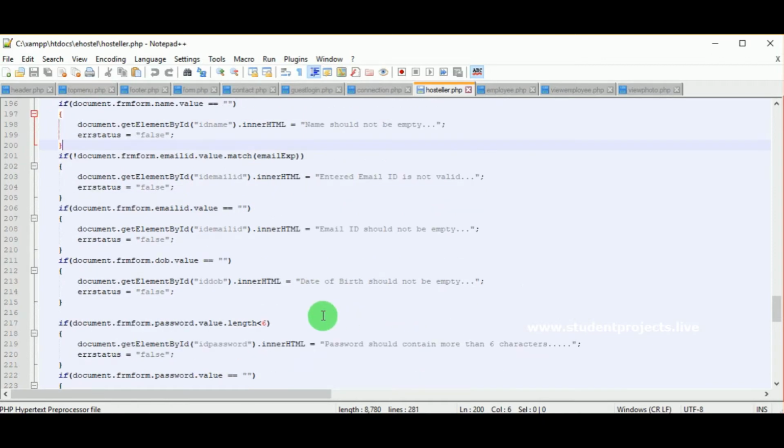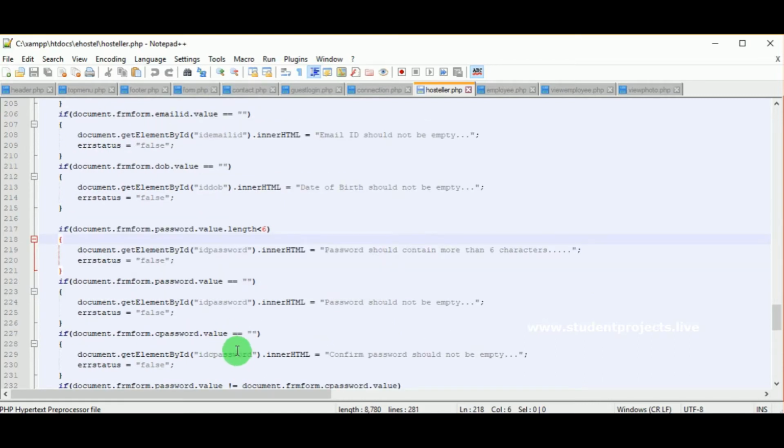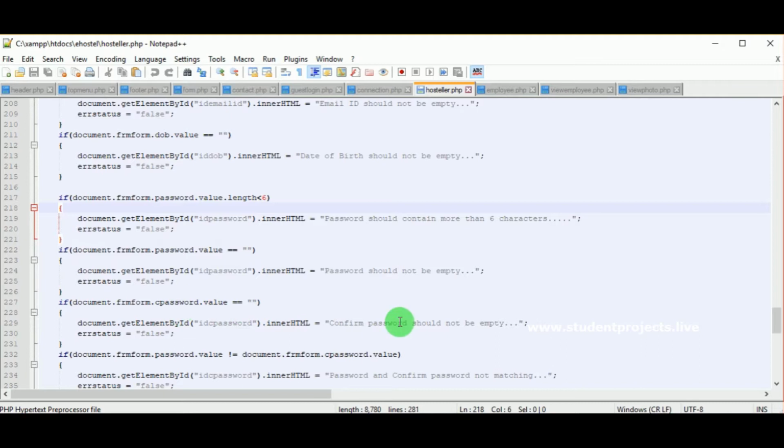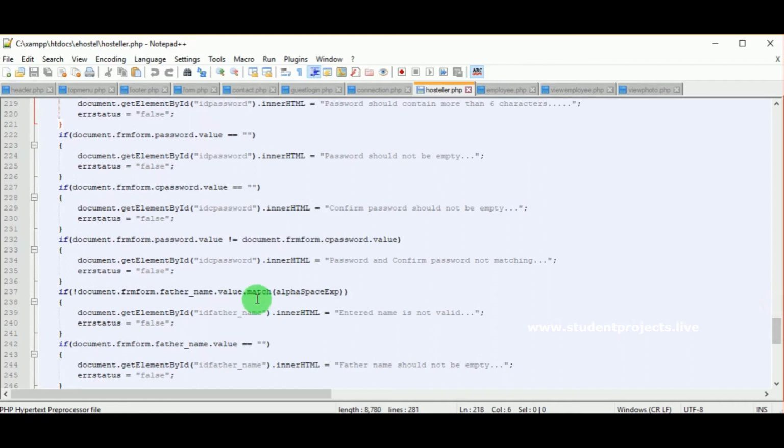If the email ID is not matching the email expression, then "entered email ID is not valid". If the email ID is empty, then "email ID should not be empty". For the date of birth also, "date of birth should not be empty". For the password, if the length is less than 6, password must have more than 6 characters. And if the password and the confirm password do not match, then the "confirm password and password not matching" message is shown.